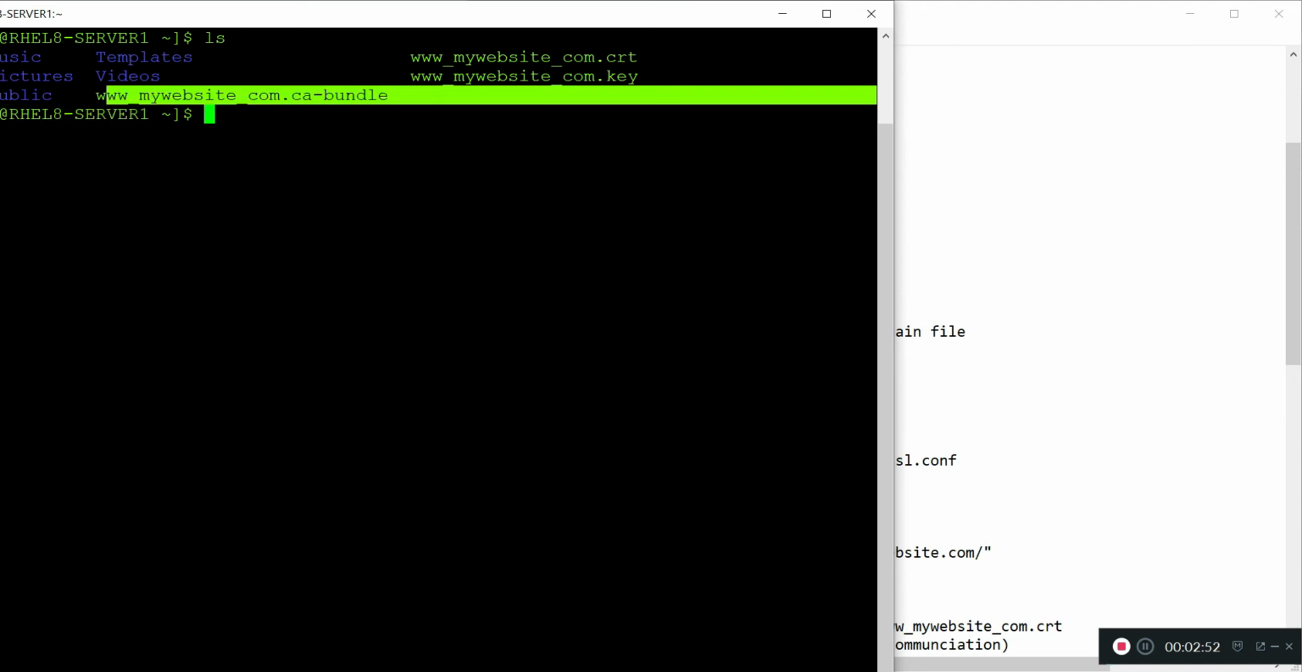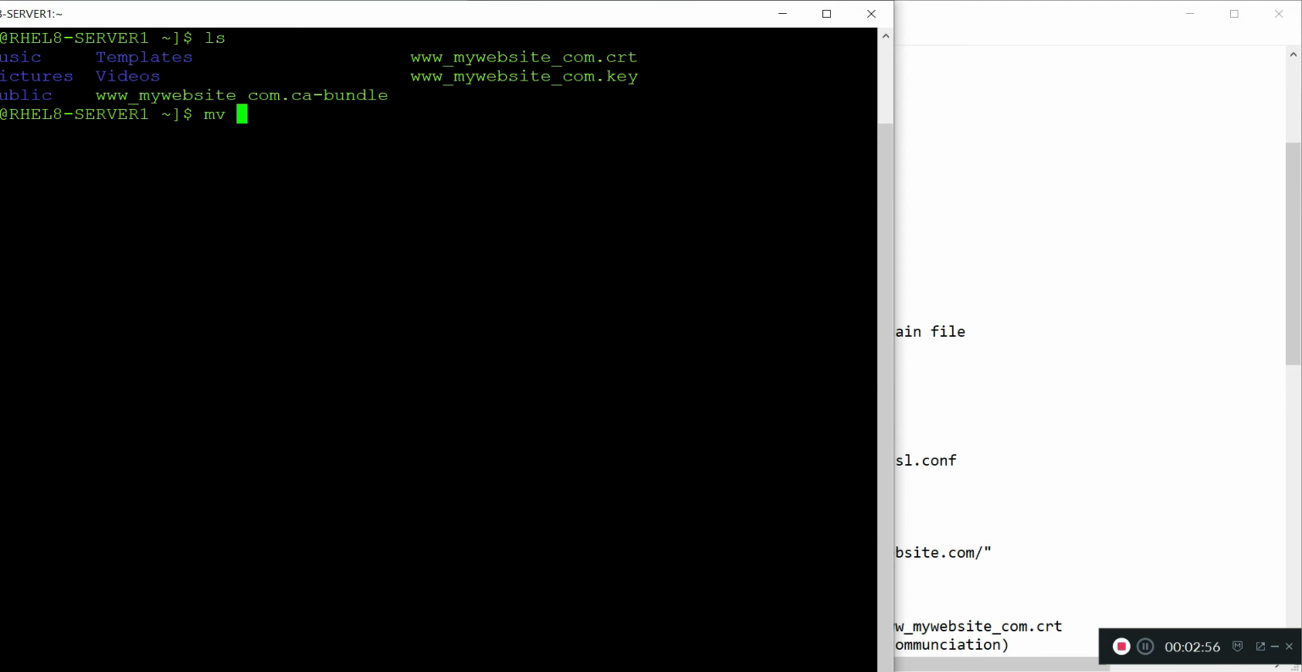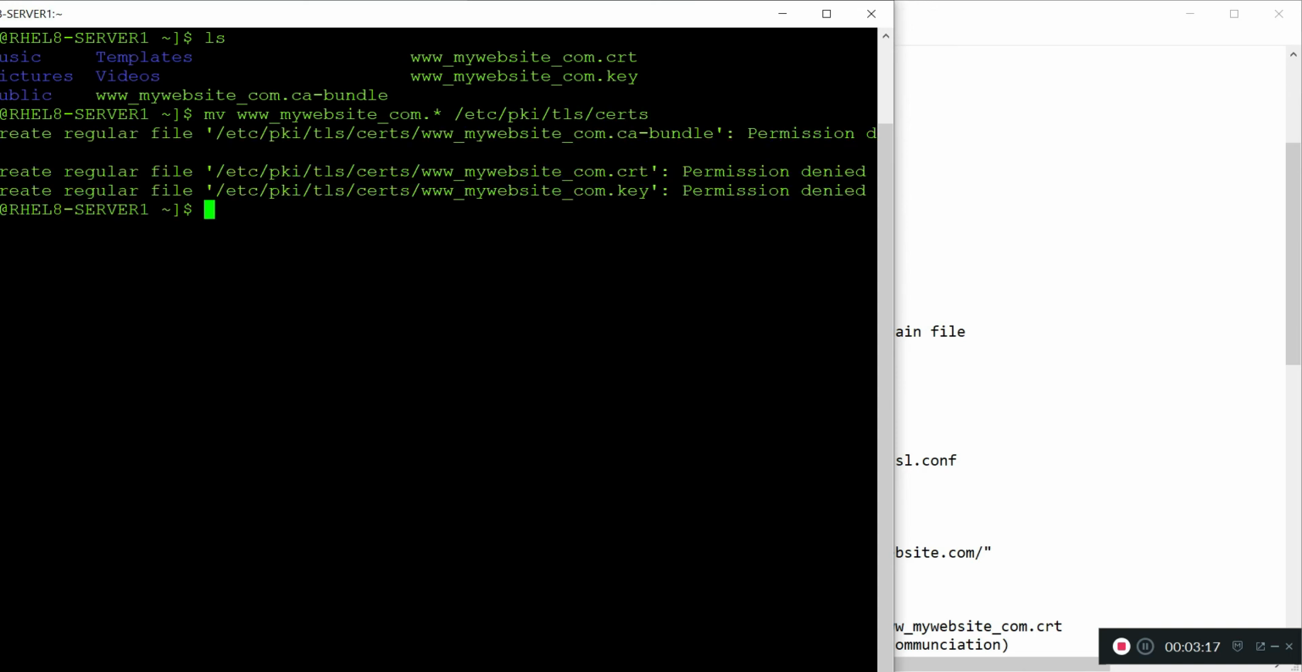So then we just move these files. And we move them into /etc/pki/tls/certs. Now, you'll see here permission denied, and that's because the directory in here requires root permission. So in this case, we would go sudo, right, so that we can move all these files as the root user.